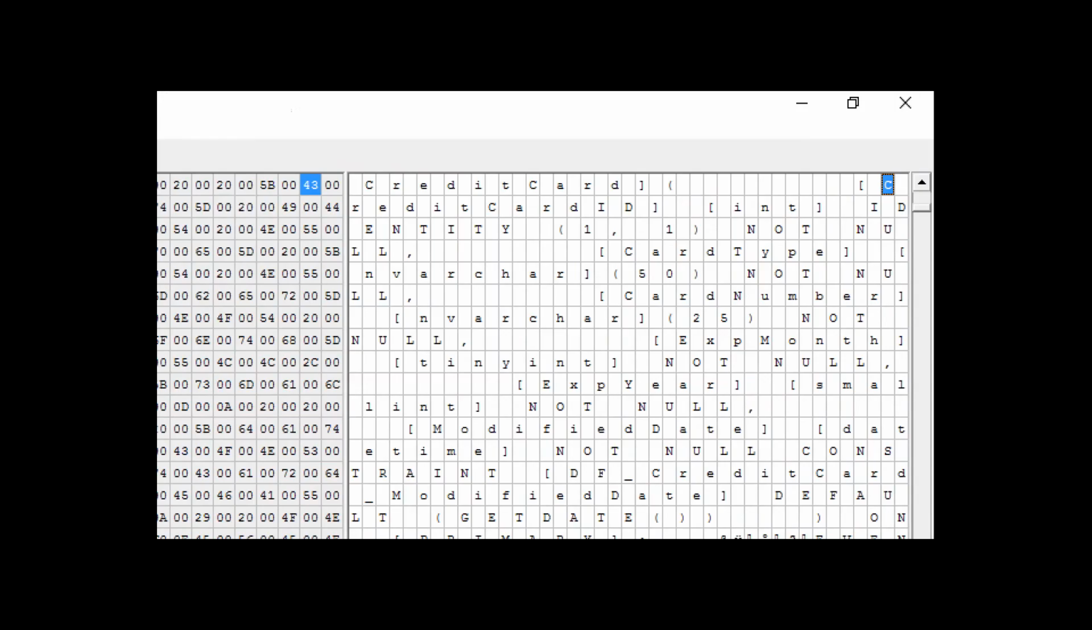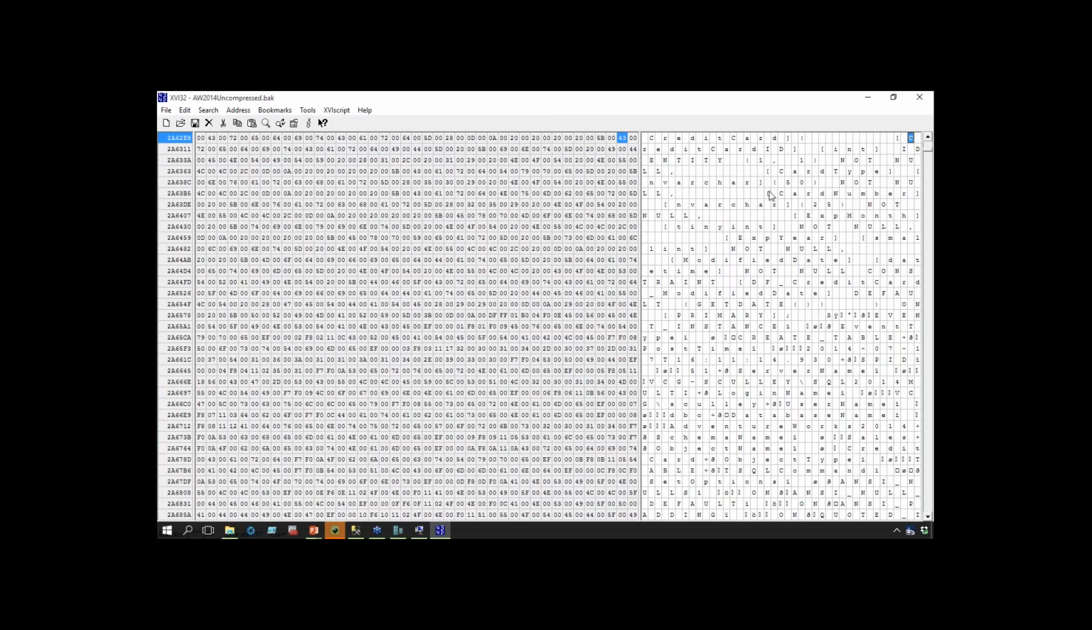Oh, what have we got here? So I can see I've got credit card ID, integer, identity 1,1, not null. Oh wait, this is a table definition. Right after that I can see card type, which is an NVARCHAR 50, not null, and card number, NVARCHAR 25. Now this gets interesting when you start looking at card number, NVARCHAR 25, especially and not null.